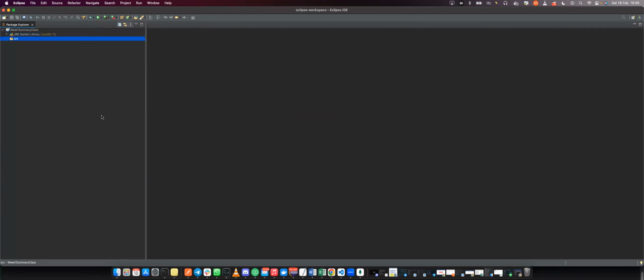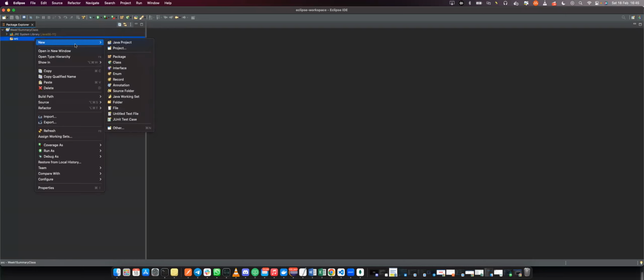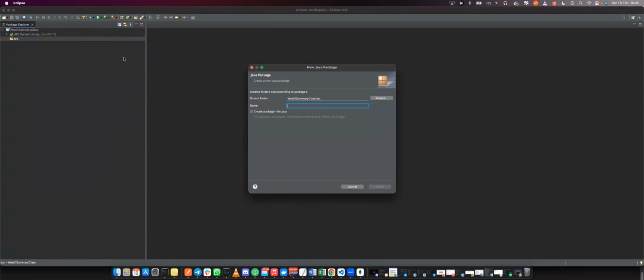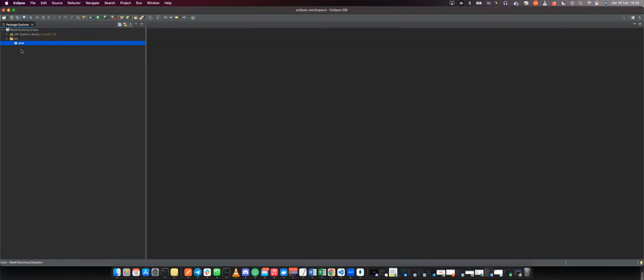Under the source file folder, there is nothing right now. I'm creating a new package, and let me call this package core, right? Remember, the package name should always be in lowercase. That's a common standard, right? So finish, and I created a core package.